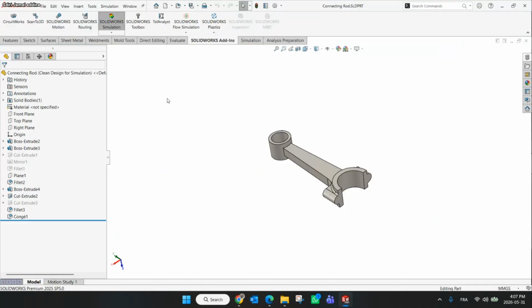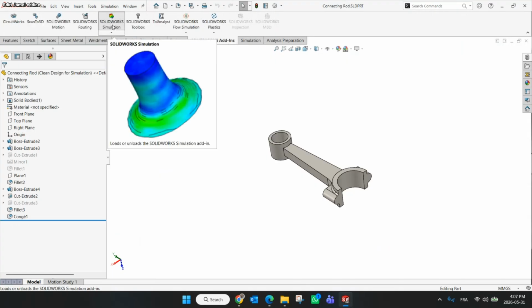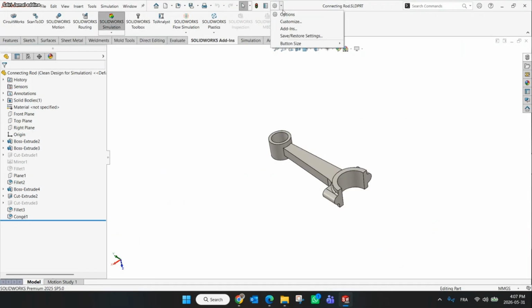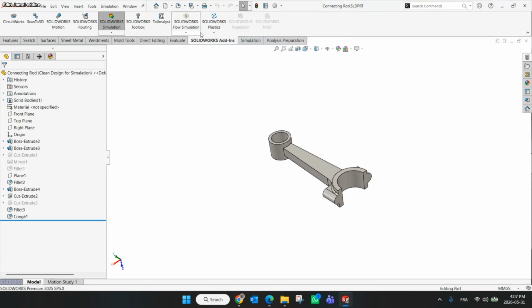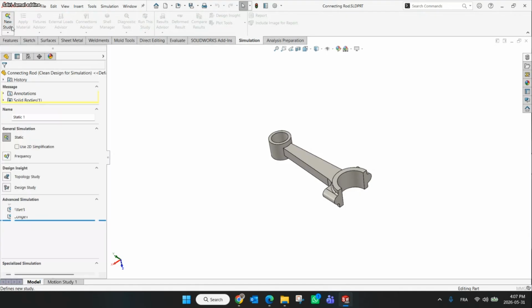Okay. I will start, for example, by creating a new simulation. I go to the simulation tab. If you don't have it, you go to the SolidWorks Add-ins and check the SolidWorks Simulation add-in, or you go here to add-ins and check SolidWorks Simulation to add it to your window. Then we go to simulation and we create a new study.